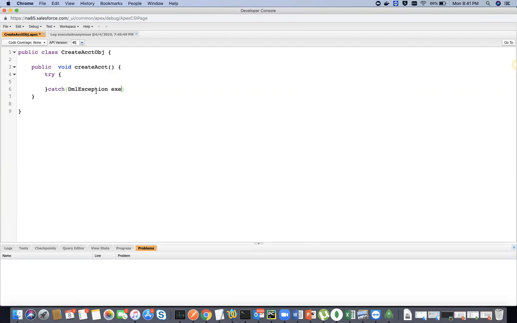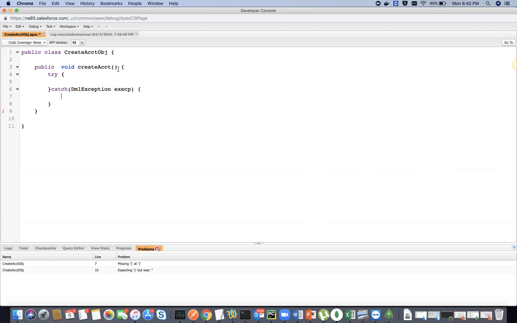Everything is a class and object. This is a class and this is the object. It can be e or exe or anything, whatever you want. You can even put Karthik, Srinath, Jatin, anything, because this is a class and this is an object. So this is the DML exception we are handling, and we are going to use it in the format of the object here. So this is the method, this is the try block, and this is the catch block.